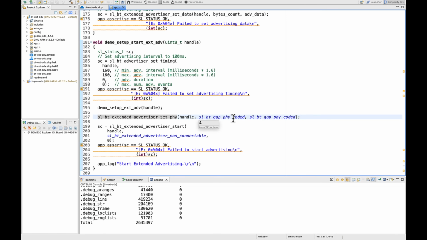You can't have the 2M PHY on the primary. On the secondary, you can have either 1M, 2M, or the coded PHY. So let's start with the coded PHY on both, and we can see that, and then we can change one of them and see that reflected on the sniffer as well.